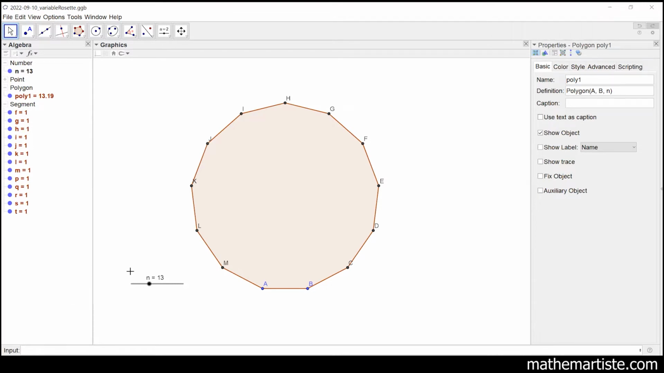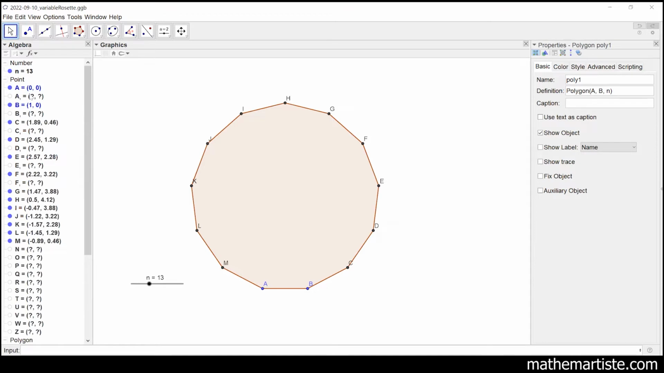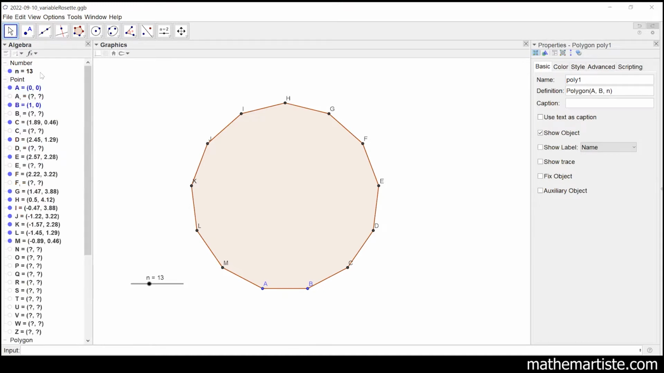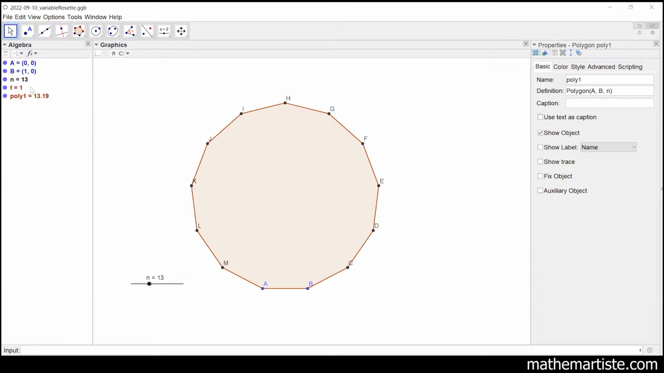Now, if you are not seeing all these points over here, C, D, E, F, G, H, I, J, K, etc., and you're not seeing all these segments over here, what you'll want to do is right-click, not on an object, just in the space, and you'll want to click auxiliary objects. That's going to hide or show those. So if I click it, I only have 5 items in my algebra menu. So that's probably what you see. Those are the 5 things that I have defined.